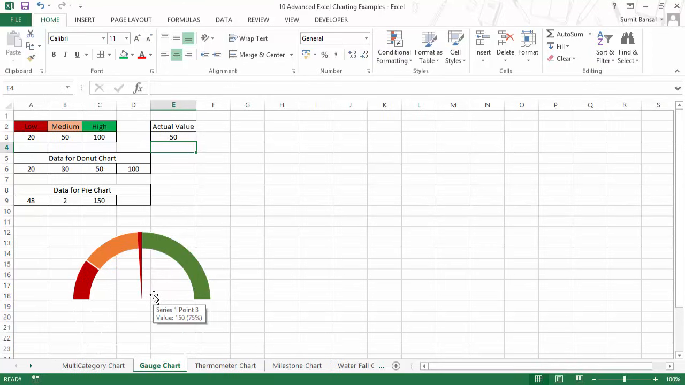I do not know if that effort is worth this, because there are many other alternatives, but it has a lot of techniques that you can learn while creating it. So I'll show you step by step how to make this chart.